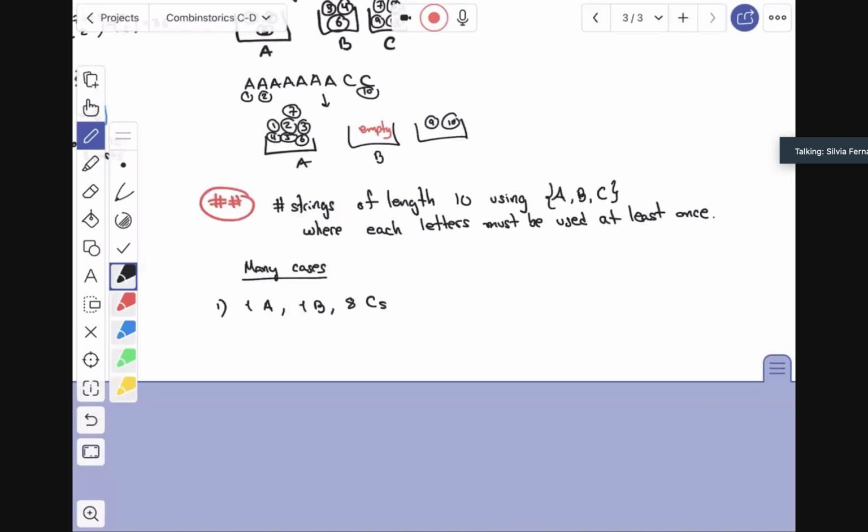I want to count the number of strings using exactly 1 A, 1 B, and 8 C's. So the way that you do this is you have 10 spots in my word, and I'm choosing the 8 spots for the C's, right? So I choose the 8 spots for the C's, and then from the remaining 2 spots, I choose 1 spot for the B.